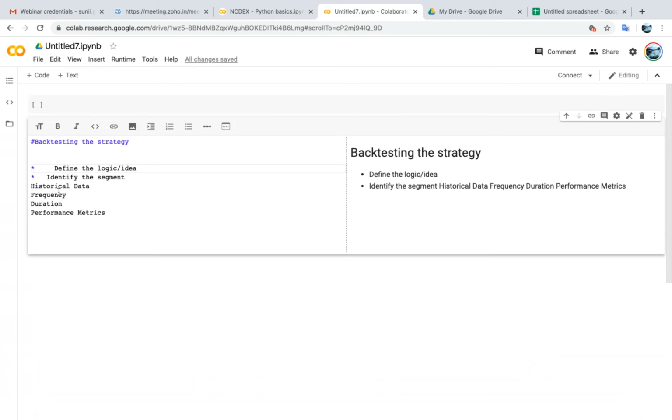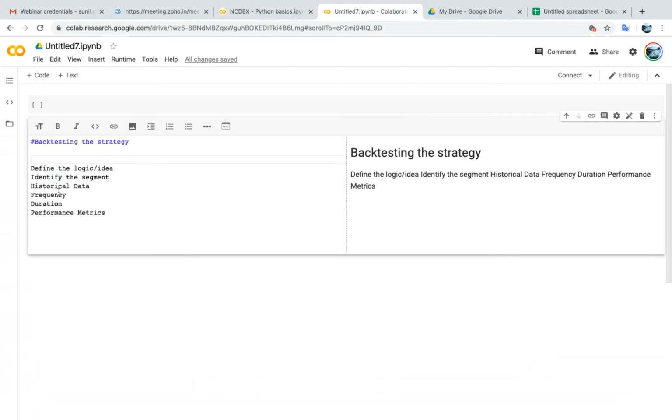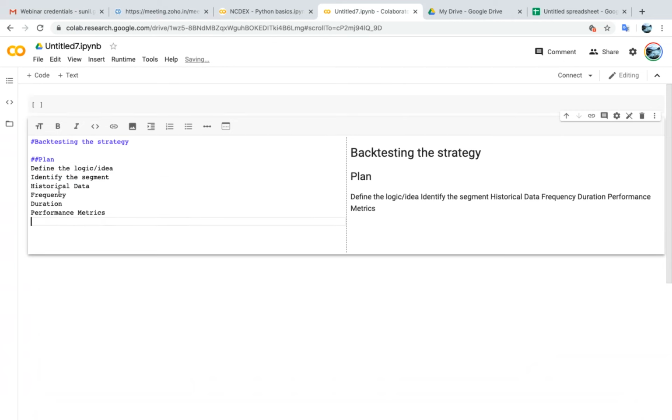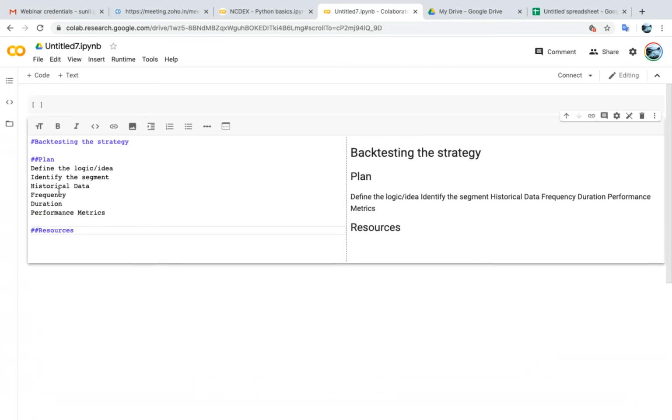Okay, so all these things will fall under plan. We will be planning these things before we start. So this is plan. And what are the resources required? We need the data vendor, I would say. From where will I get the data? Data vendor, or maybe a data API. Either of these I need.